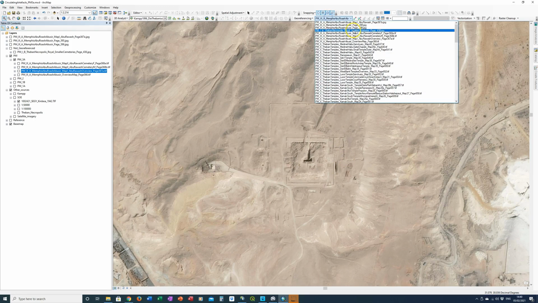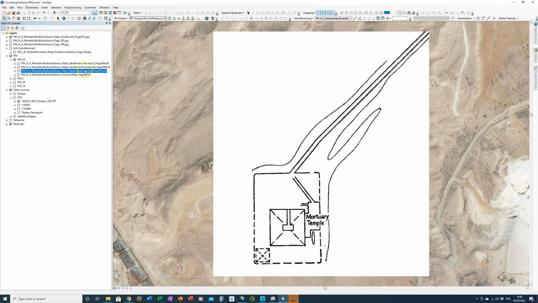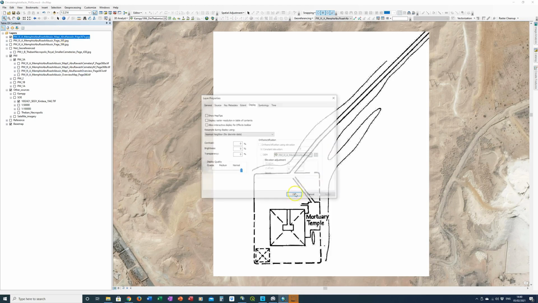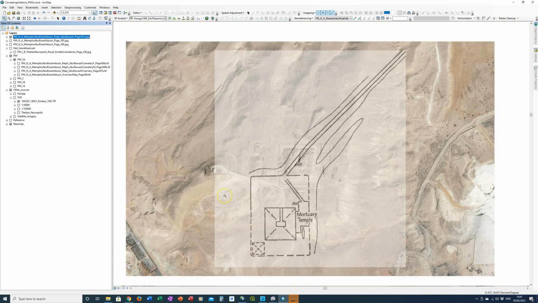So we go up to here. We make sure that the right map is in the box and we fit to display. Then we have to turn it on. Okay, and what we've got is an opaque map, which we now need to make transparent. There it is.